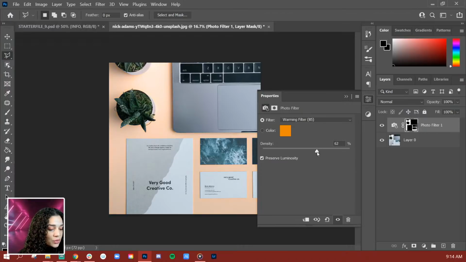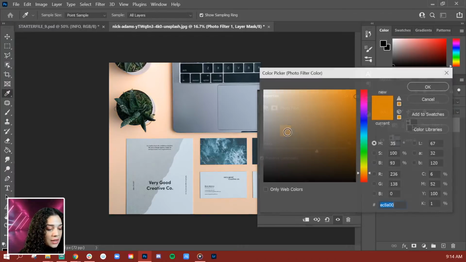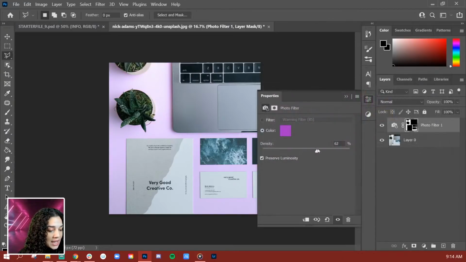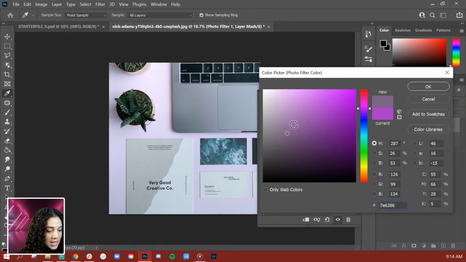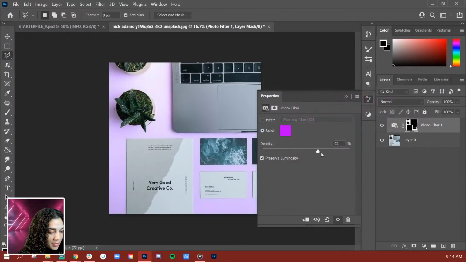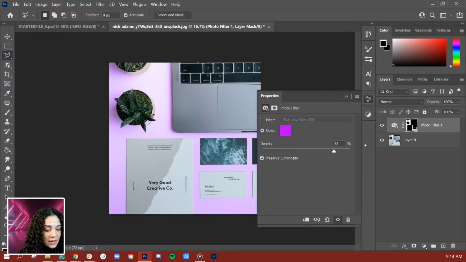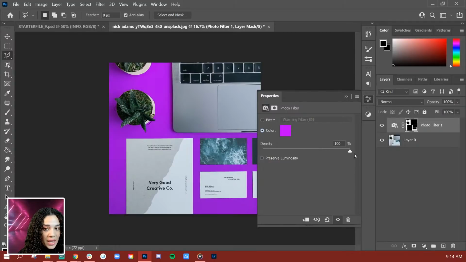Another thing that you can do is come in here to color and say I would like to change this to purple. I can say okay. I can crank that density up if I want to, or crank it down. I can make it really, really dark if I want to, and bump that up. I think you can do the preserve luminosity. Preserve luminosity means that you can see all that stuff through it, okay? So you can see all of the highlights and things. However, if I turn that off, you get much more of a solid opaque color.